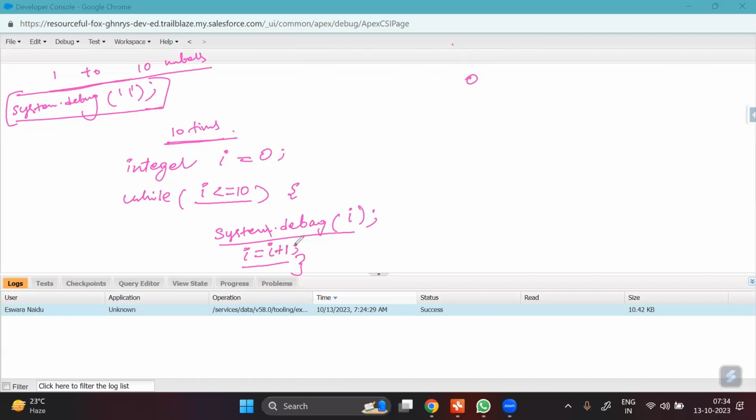So in i we'll have 1 as the value. Why will we have 1 in i? Because we are doing i equals i plus 1, and 0 plus 1 becomes 1. Now it will again come back here and check the condition: is 1 less than or equal to 10? Yes, 1 is less than or equal to 10. So again it will come back here and execute this piece of code.